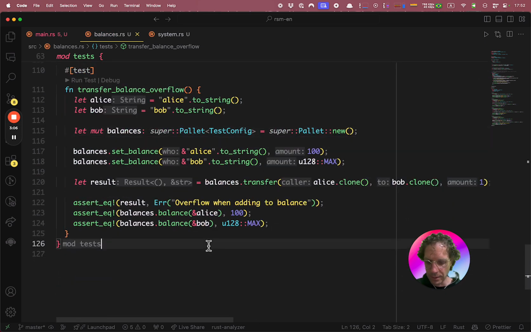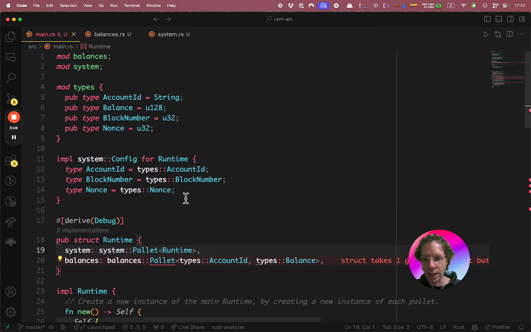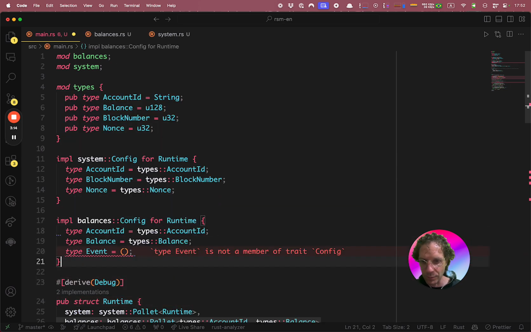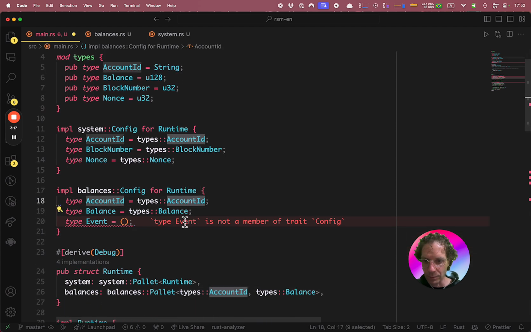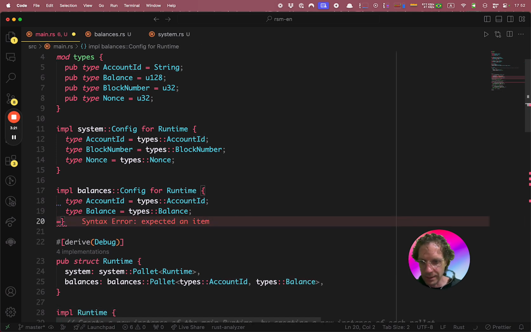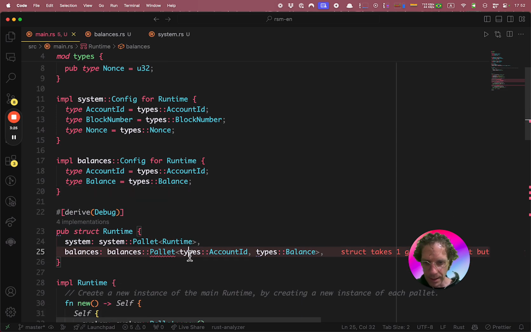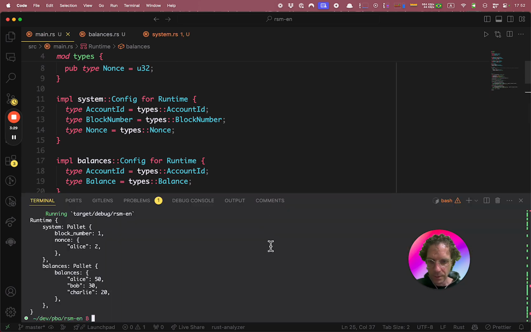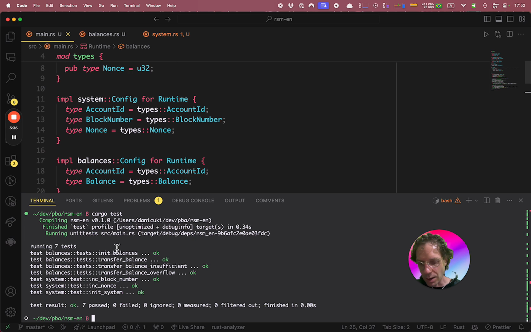And if I did not do anything wrong, I need to change the main as well. So I need to implement again. Let's implement the balances config, and now we have only account ID and balance. We don't have event. It's just sometimes the AI. And here I just put runtime. And let's run our system. Everything is working. And if I test it, our test is passing.